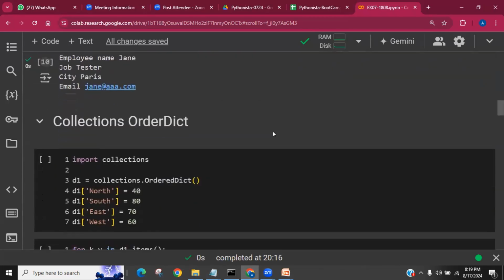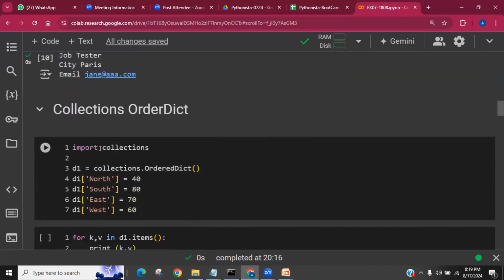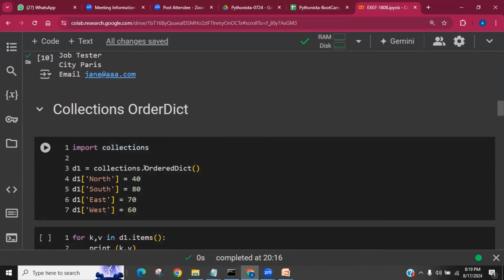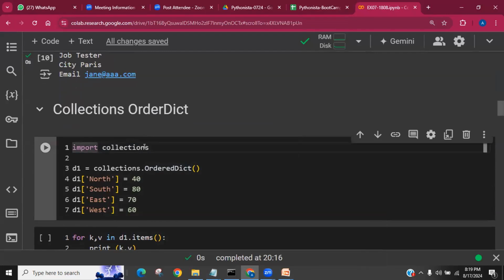This is one way of creating a dictionary. Another way is to use a module called collections. This module has a special data type, OrderedDict, which means ordered dictionary. So I'm using import collections, so that module is available, and collections dot OrderedDict open close bracket. This is one value which is a dictionary.